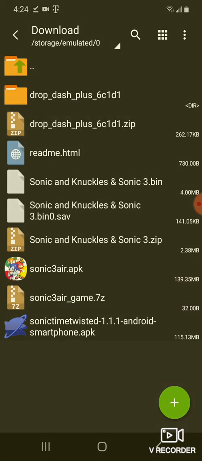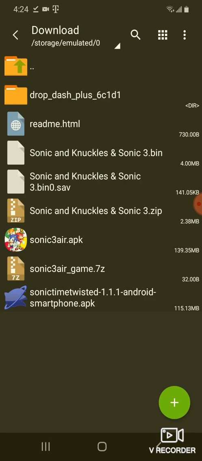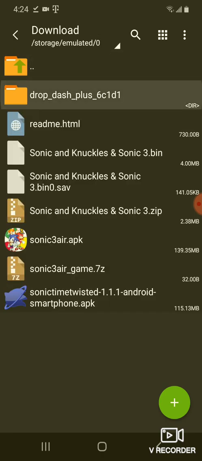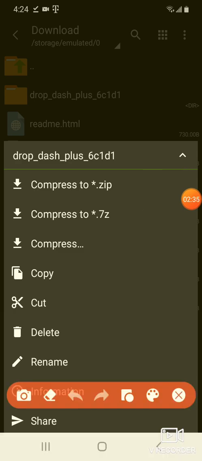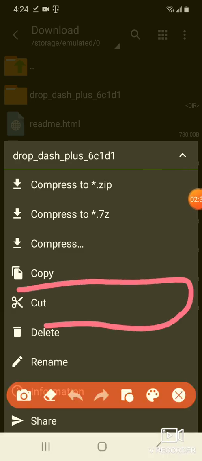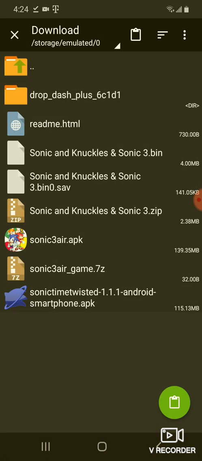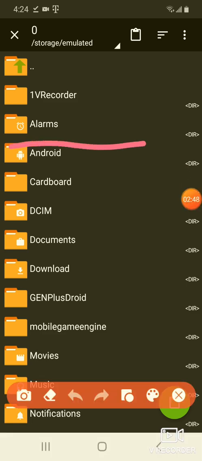I think I have to hold it. So then you delete that one since you don't need it anymore. And then you click on this, or actually hold on it, and then press cut. Press that, and then you go to device memory, and then you click on Android right there.